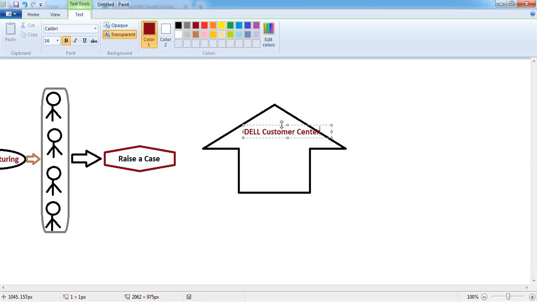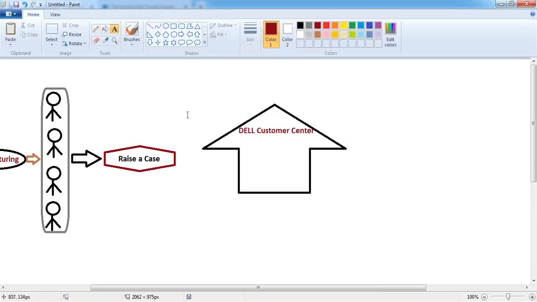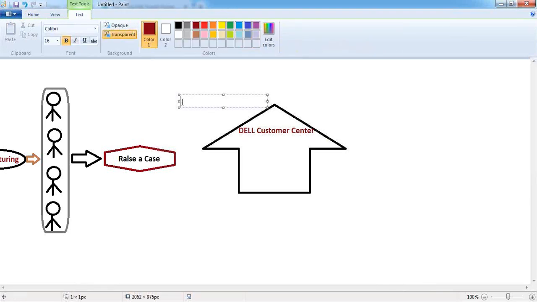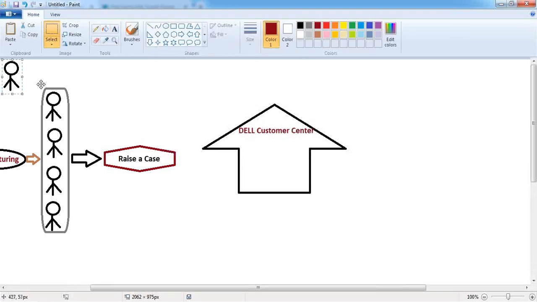Dell people have their own customer care center available. In this customer care center, who are all the people available? Customer care executives are available here.